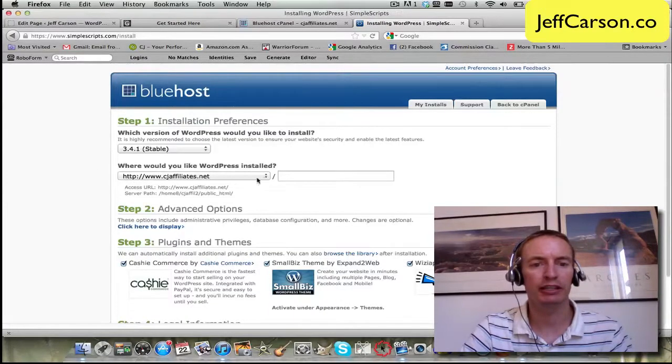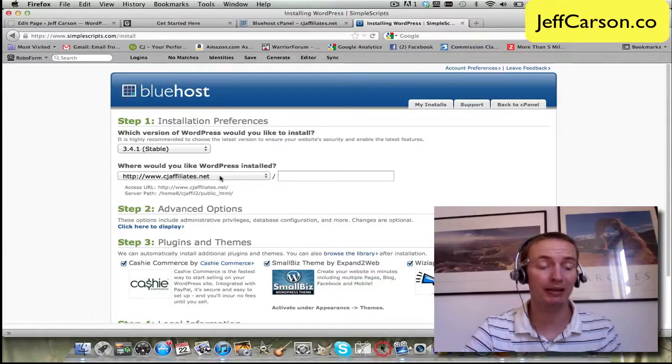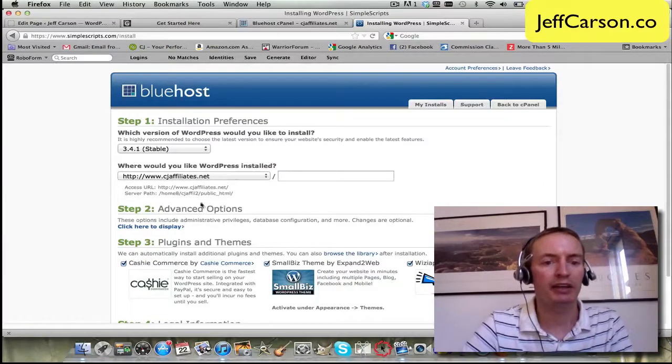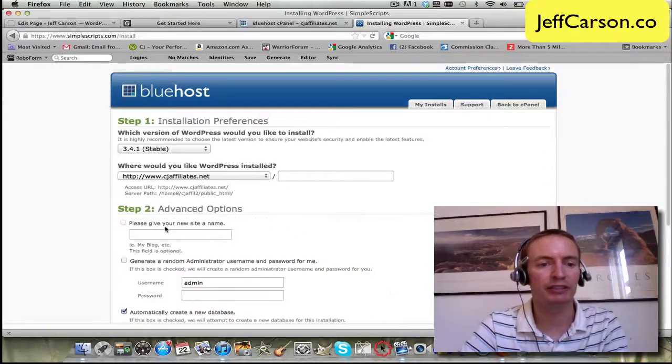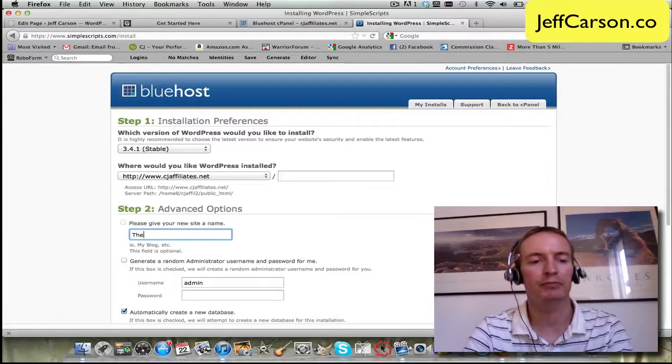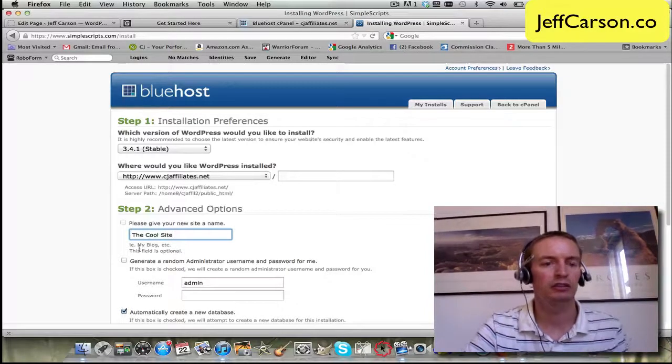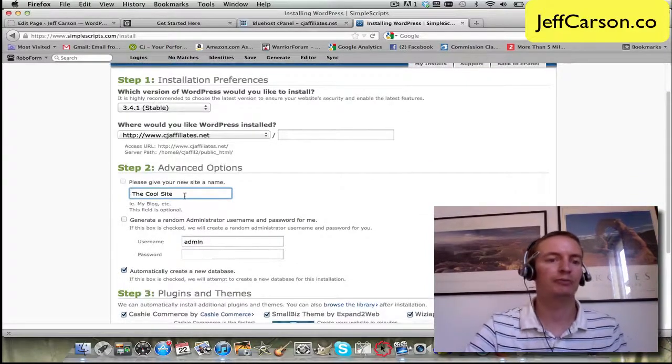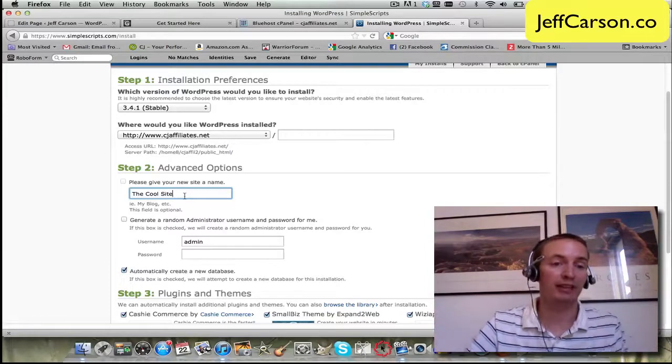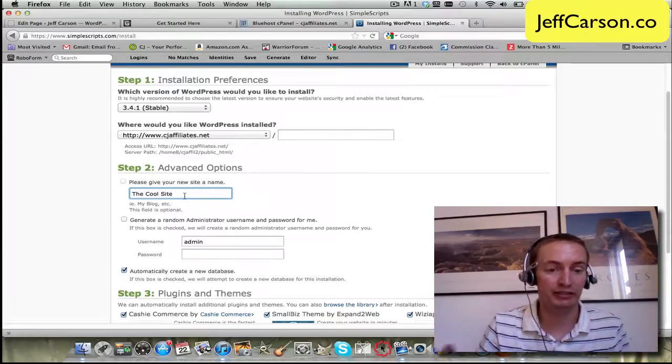And you can click the drop-down menu to where you would like to install your WordPress, whichever domain name you have on here, and click the advanced options, click to display, and give your site a new name, The Cool Site. All right, and you know, if your website is about golf practice nets, you might want to call it, you know, Best Golf Practice Nets or something like that.